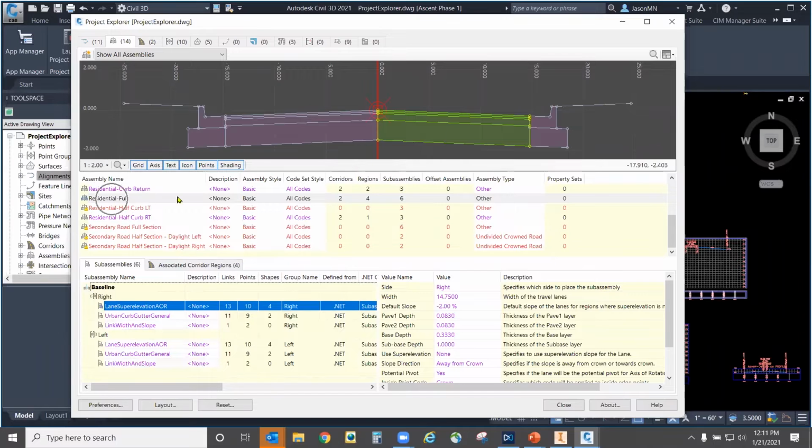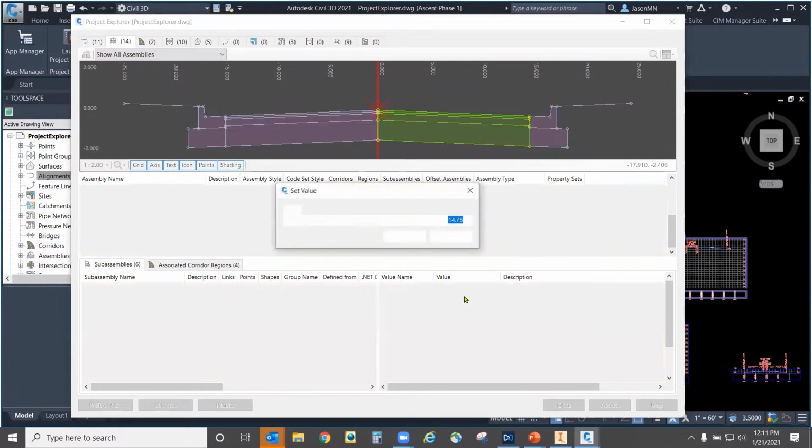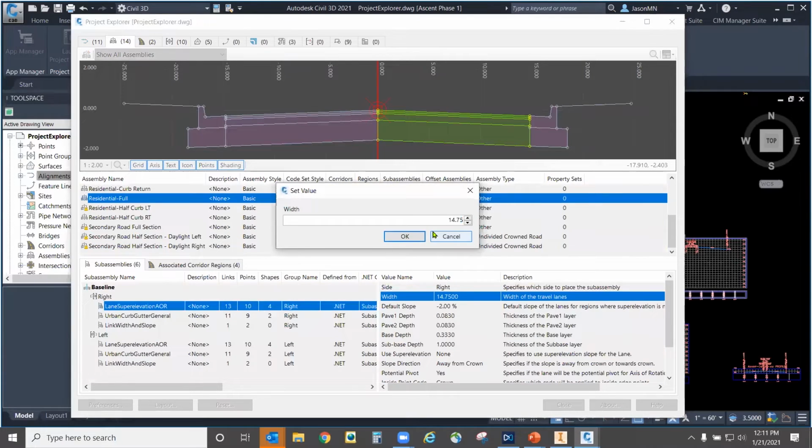So residential full has 6 sub-assemblies, and I see those 6 sub-assemblies right down here. I can see how many links, points, shapes, what's on the left side, what's on the right. If I need to change the width of my lane, again, I can do that real quick all in the same window. If I need this to be 16 feet instead, I can select that.